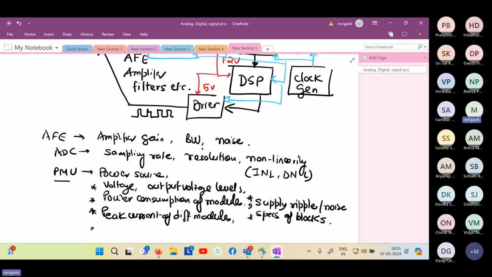The supply noise, why is it important? The power management unit is supposed to supply the power level to all these blocks.